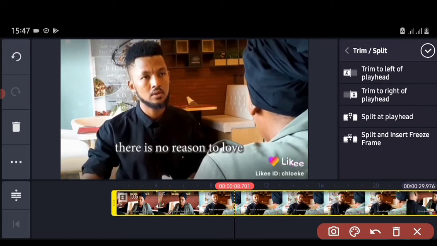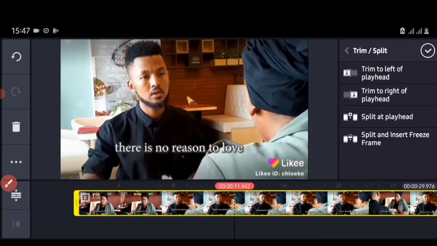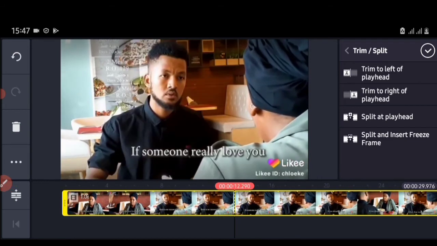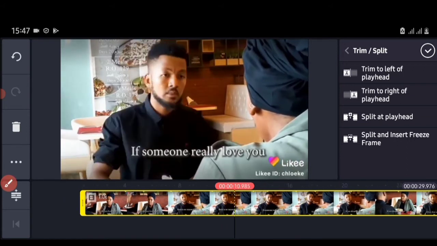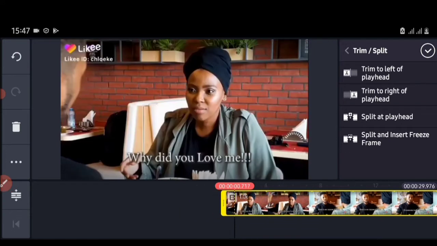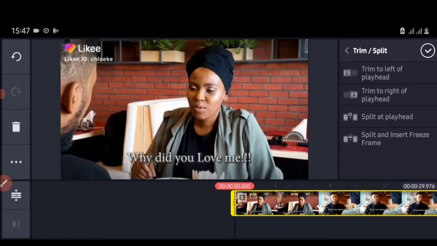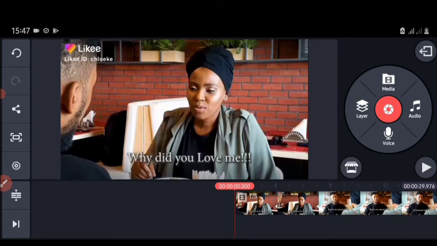All I just have to do now is, if you look at it very well, you will notice that there is a line here. That line signifies where you will cut it off from. So just watch what will happen now. Before I do this, I need to play the video to listen, or to watch exactly the part I really want to cut out. You get it? So let me play it now.